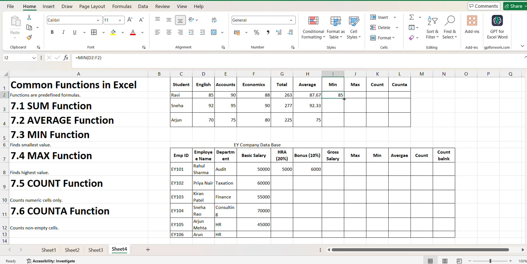If you want to see the least marks of Sneha and Arjun, there is no need to enter the formula. If you just go to this green cell corner, you will get a small plus option. After getting it, drag like this, and you will come to know. So the minimum marks of Sneha is 90. Very good. The minimum marks of Arjun is 70. So minimum will help you to find out the least.